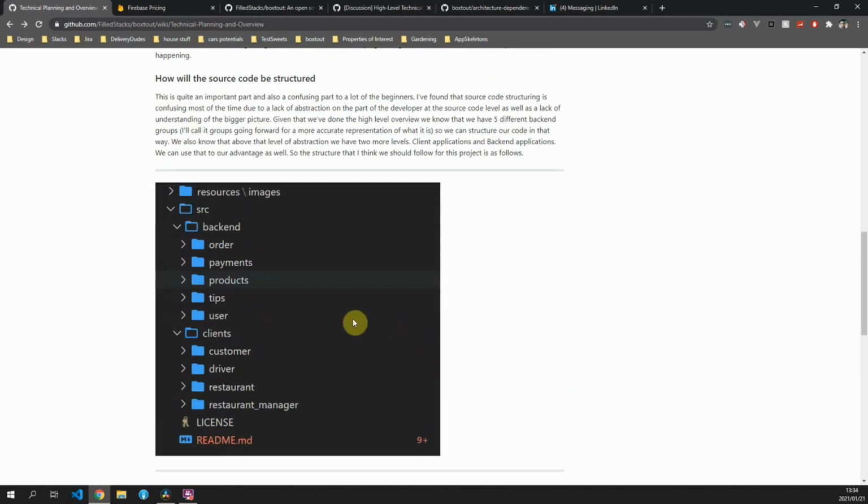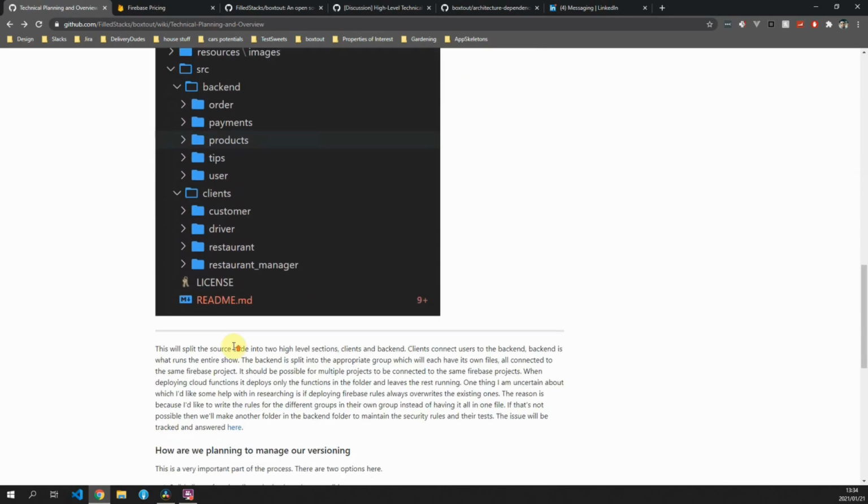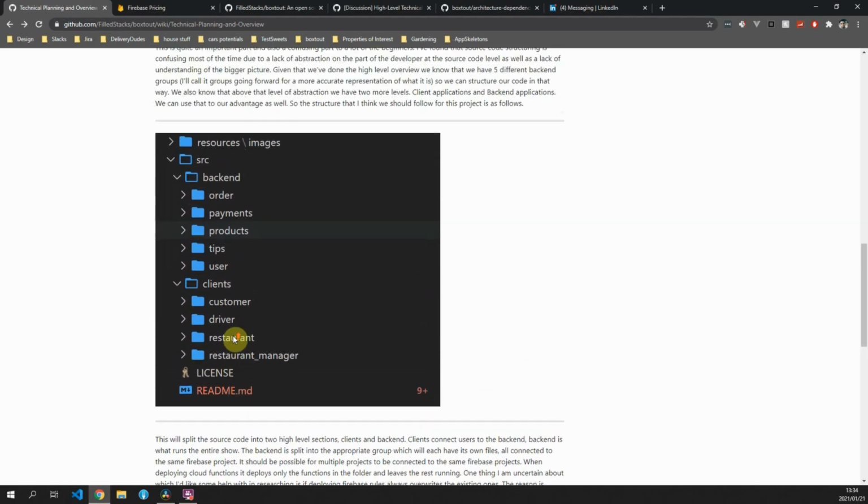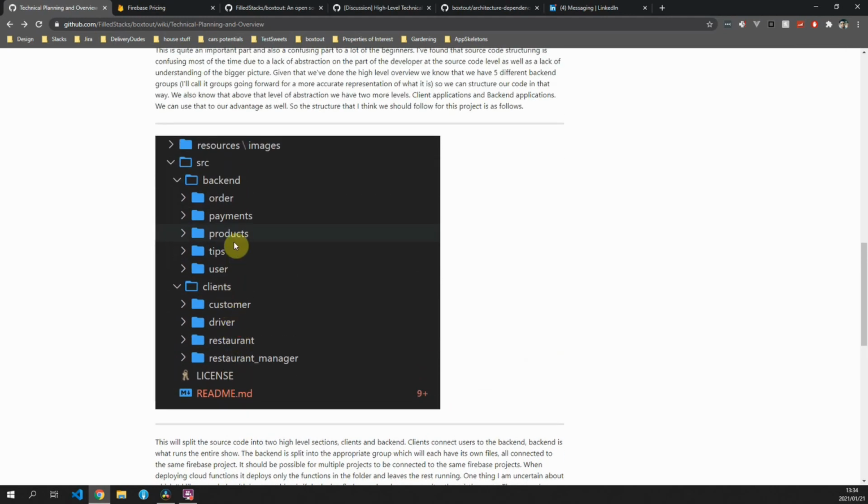The main thing that we will be doing is that all of these folders will contain the functions and the source code for each of the backend management systems, but all of them will be connecting to the same Firebase application. Same goes for these applications down here.